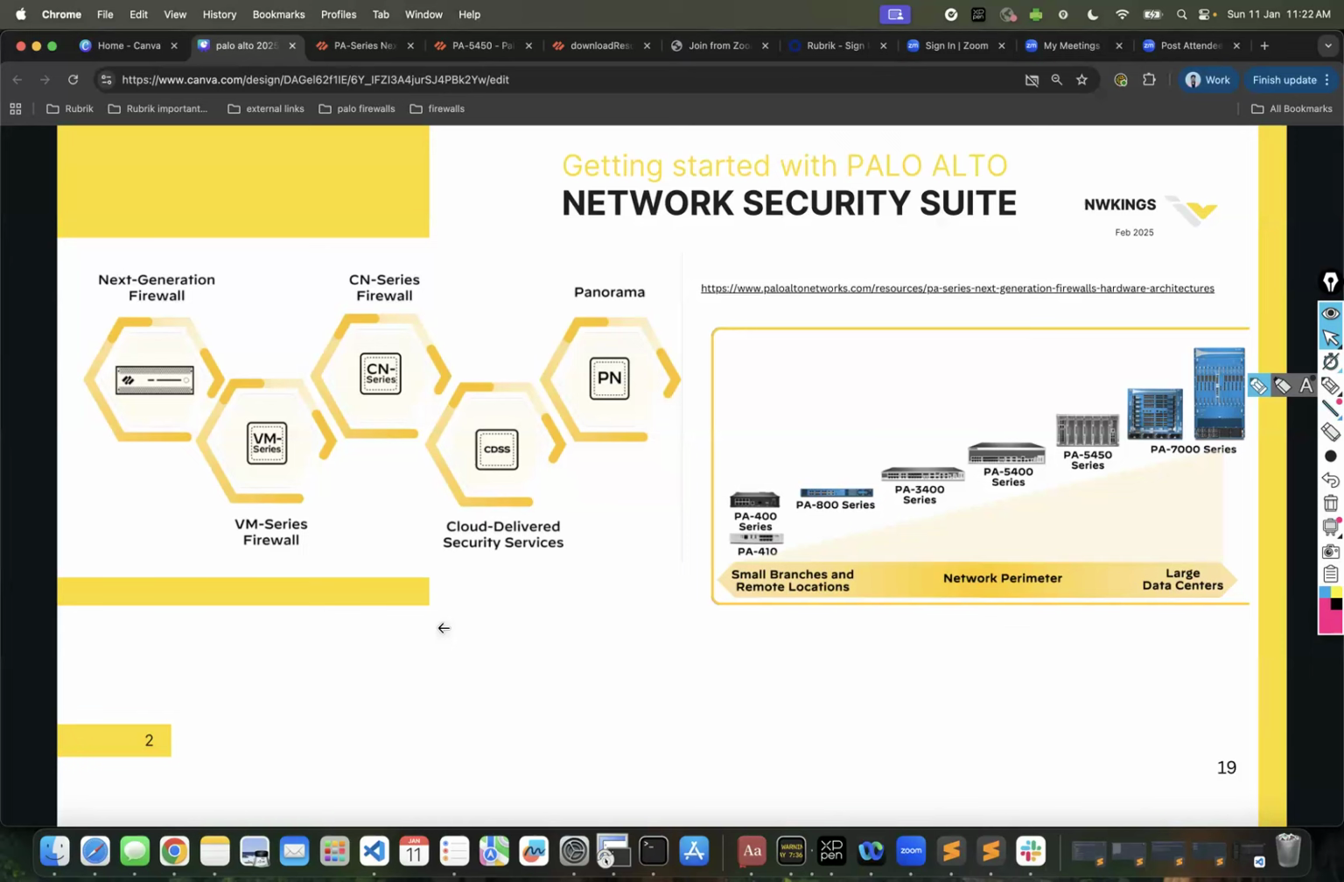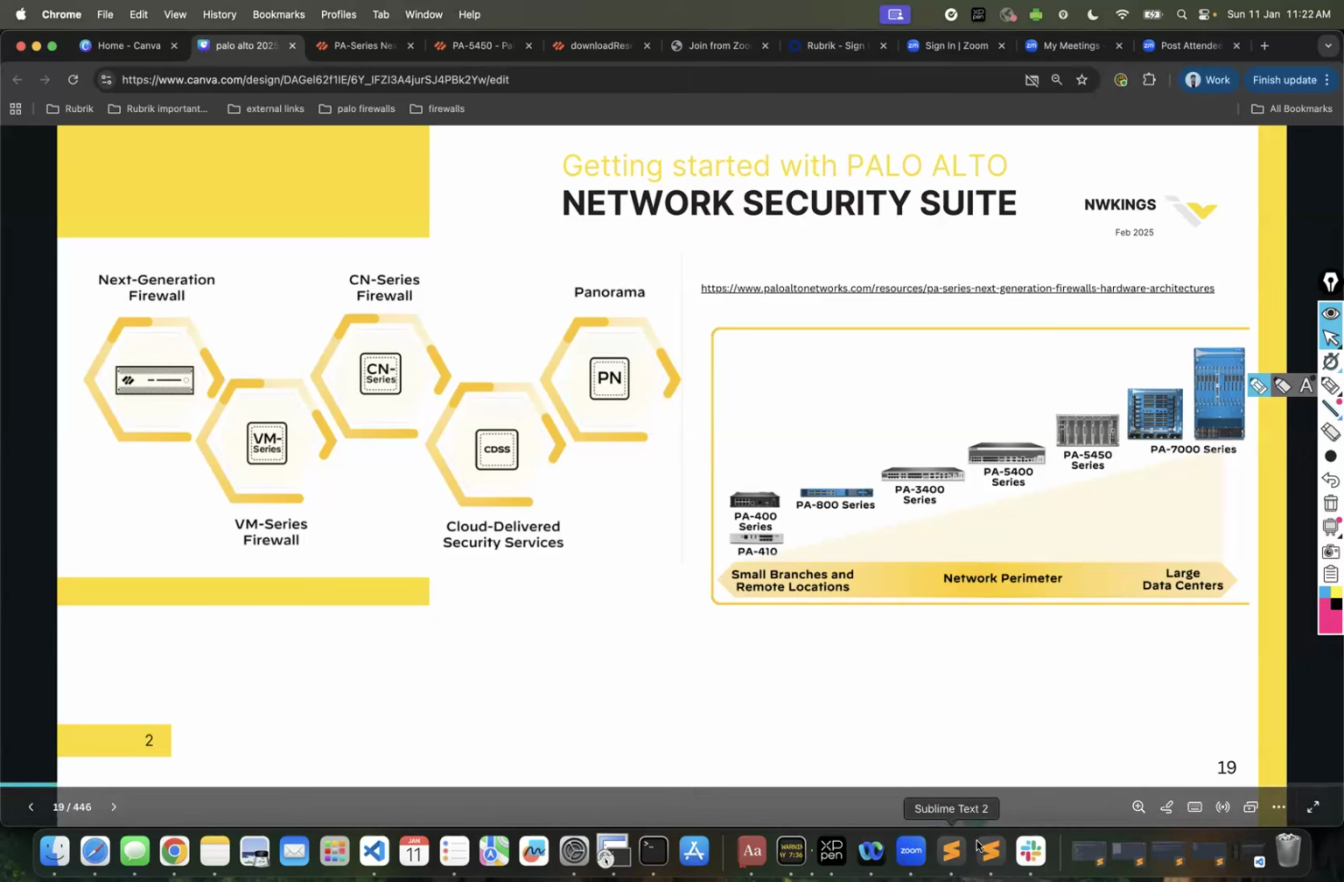There is another option. We use VMware, right? ESXi VMware and all. So what Palo Alto gives us is a VM-Series firewall as well. You don't have to buy a physical box. How would the architecture be? Let me use my pen, and you must be using yours also. Okay.